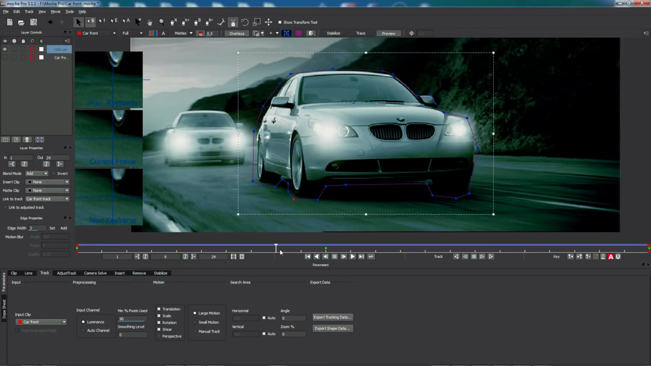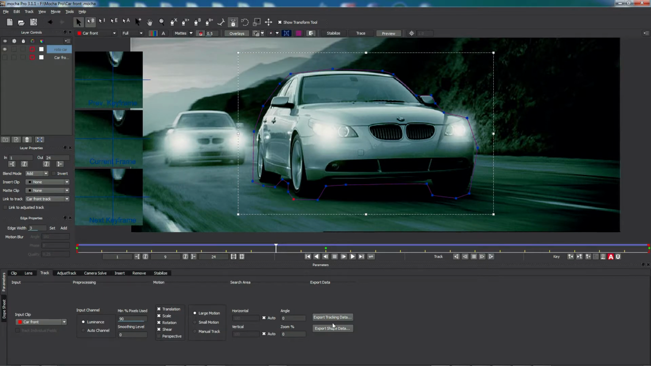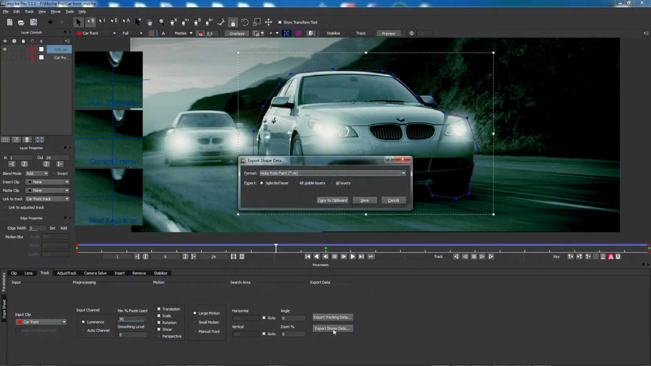Okay, that's good enough for our example. Nothing fancy, just something we can export into Blender. What we're going to do now is save our file and export our shape data. We have the layer we want, Roto Car, selected. We're going to select the Nuke Roto Paint export option here and press copy to clipboard.